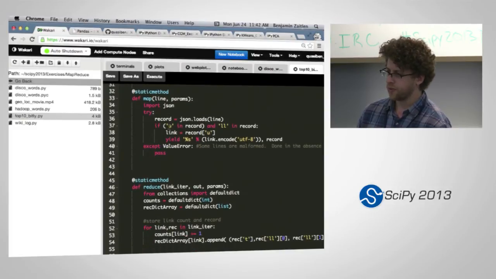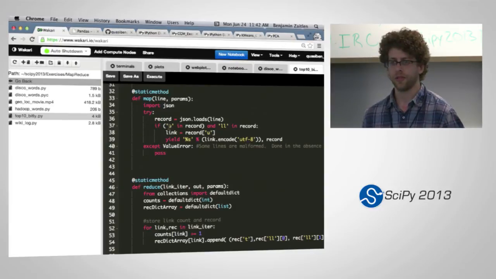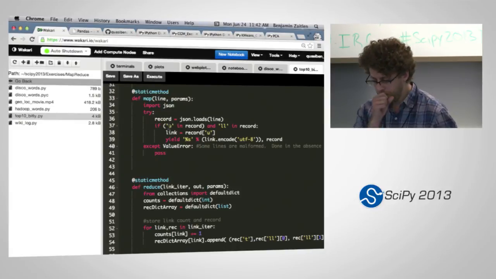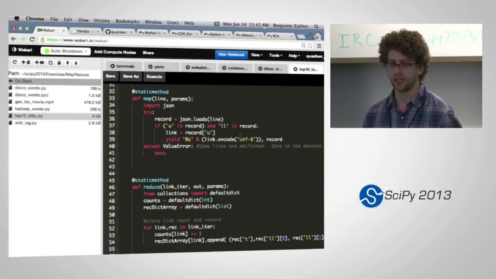So our map function, what do we want to key off of if we want to count the top 10 links? We want to key off of the link, right? We want all of the links to be in the same bucket together. In this case, I'm not really doing any amount of filtering, so I'm just keying off whatever that link is.